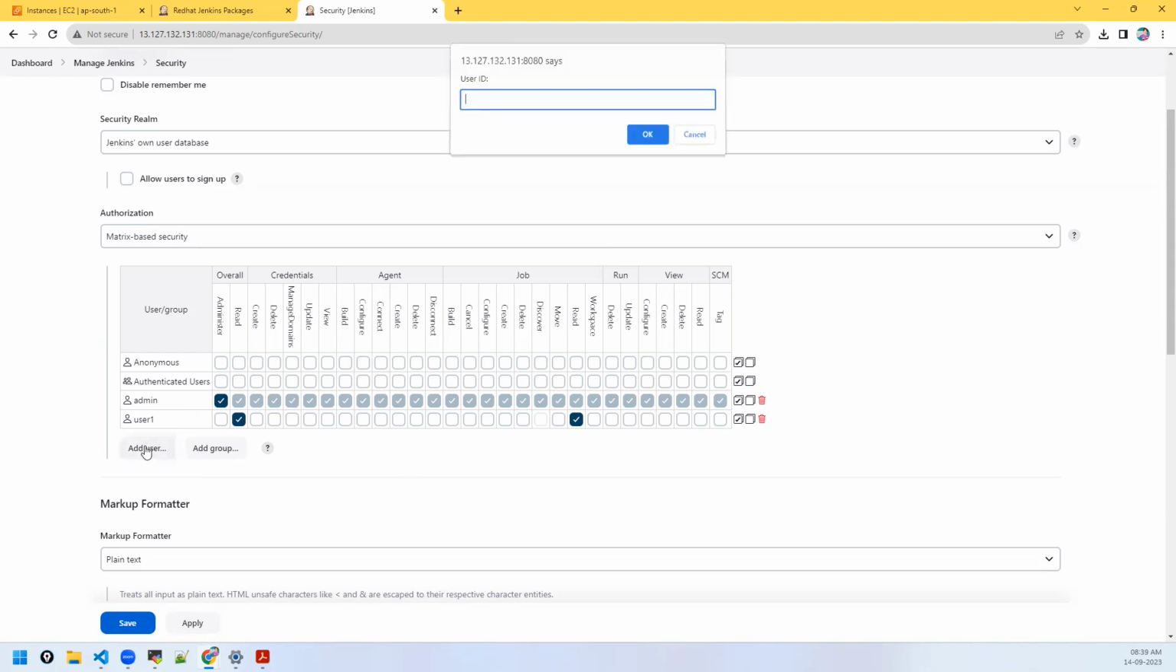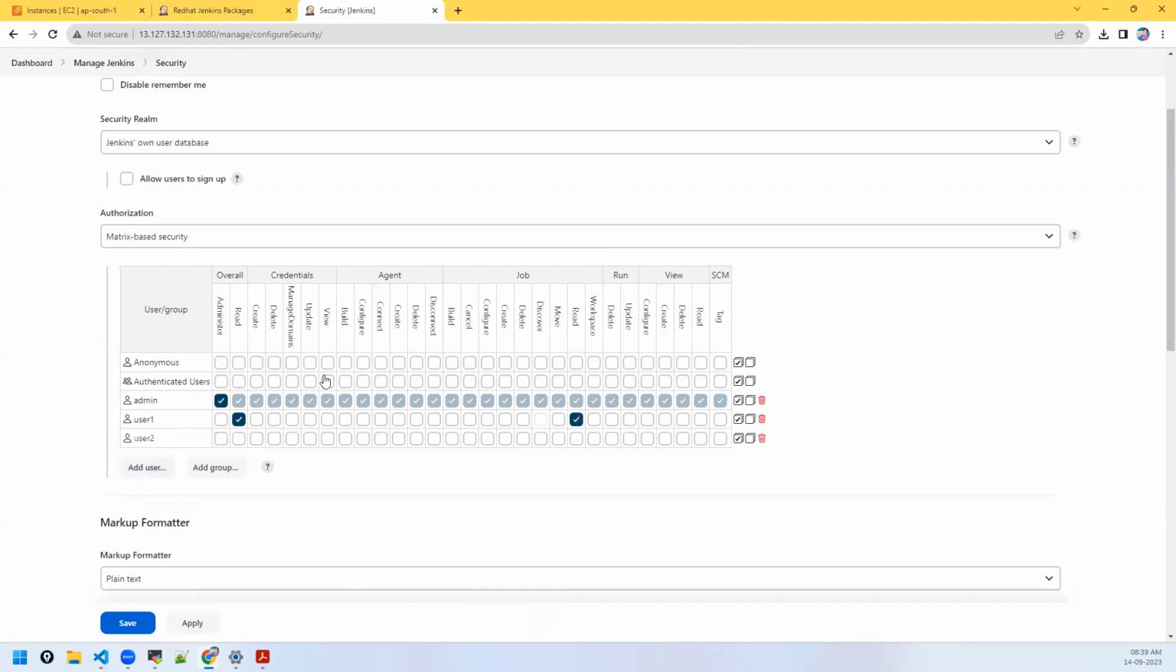Similarly, let me add another user, user2. User2 also gets overall read, but on the job, let's say user2 is a senior person, a lead. He may have all the permissions on the job, while juniors may be given only read permissions, so they can only see. Am I making sense? That's how you can give different permissions. User1 has only read permissions, assuming he's a junior or fresher to the project. User2 is a senior person, and I have given all. Let's see how they work. Save it.